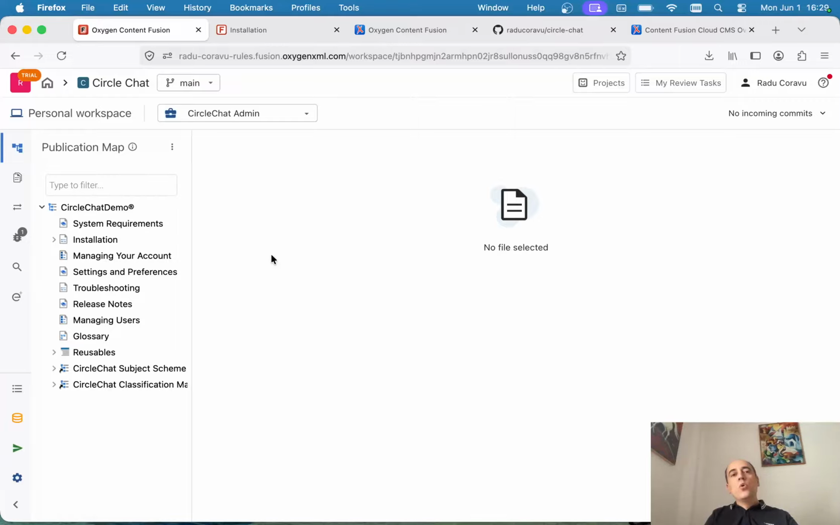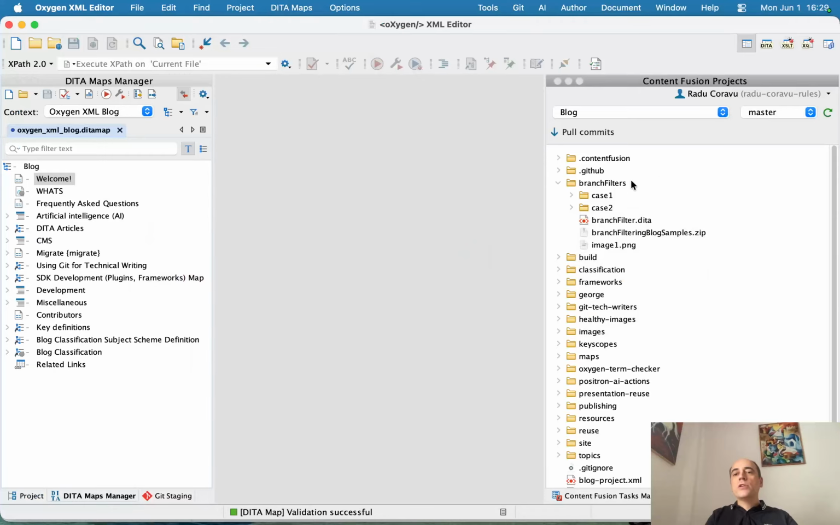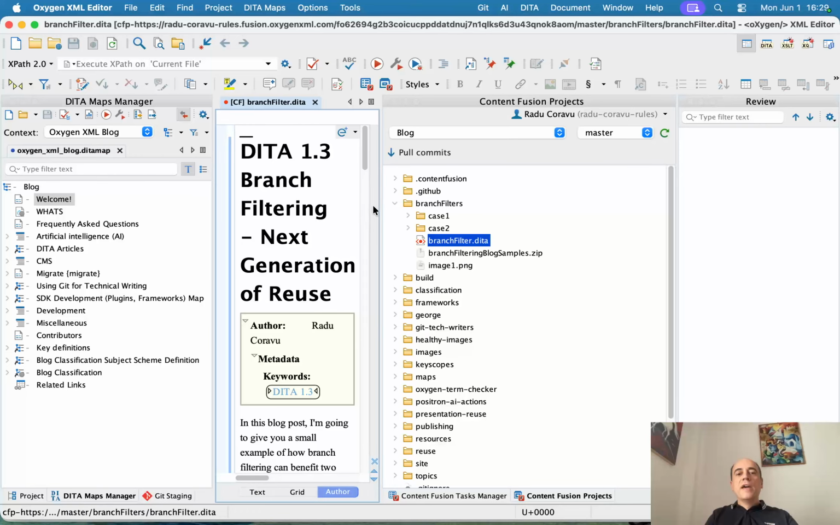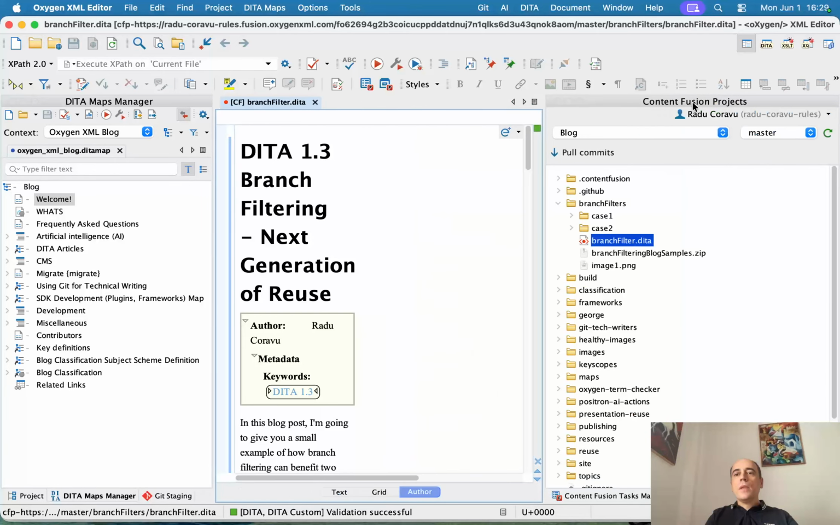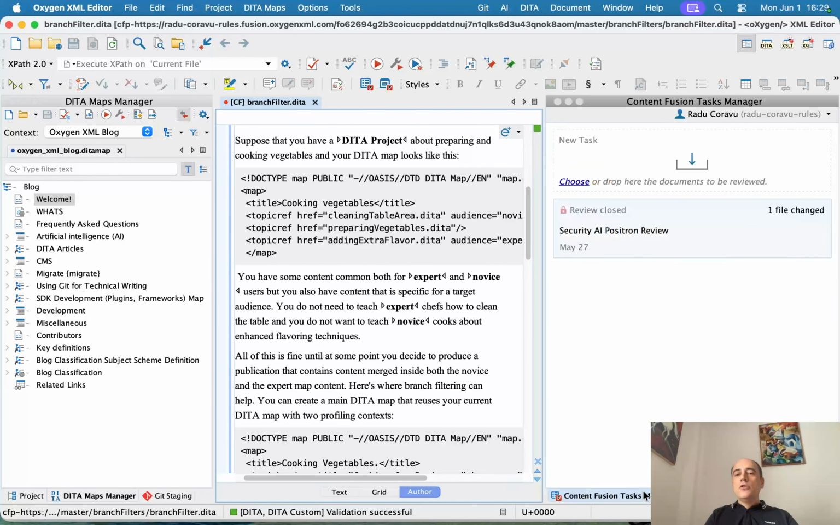As I showed you, Oxygen XML Desktop has a special integration with Content Fusion. You can work on topics directly from the Content Fusion website and save them directly there. You can create review tasks or finalize tasks or get the changes for a particular task.